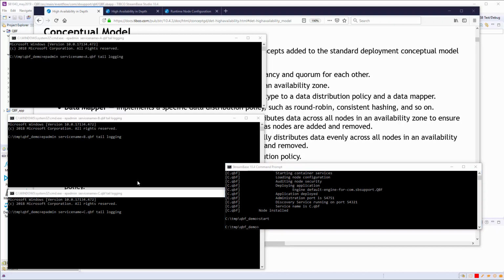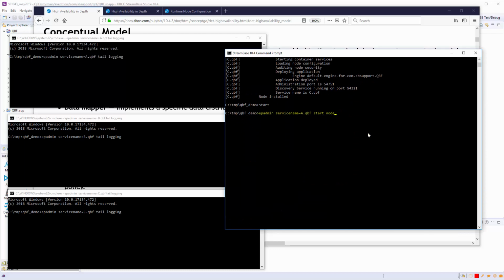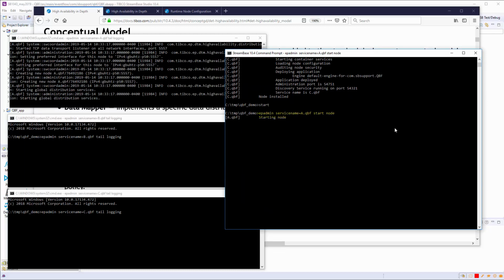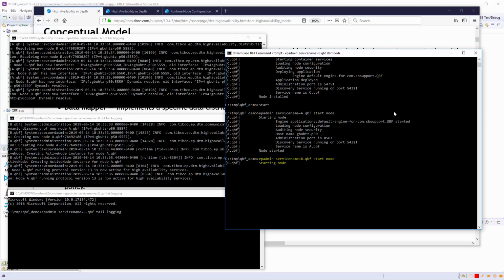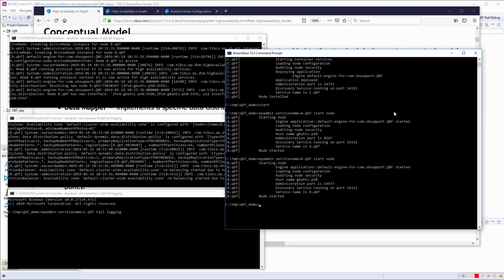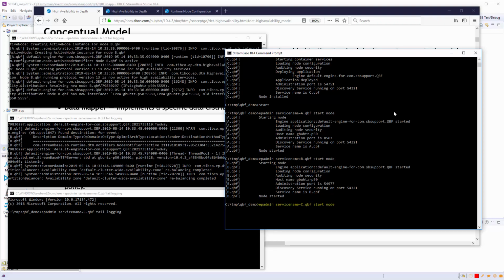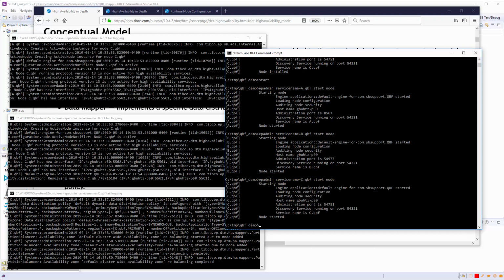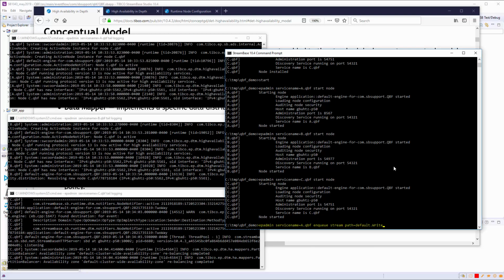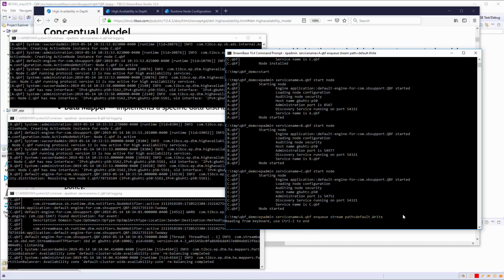Let's start each one up and watch them join the cluster. See A respond when B starts up. See A and B respond when C starts up. Now let's load our dataset into Node A using epadmin enqueue_stream.